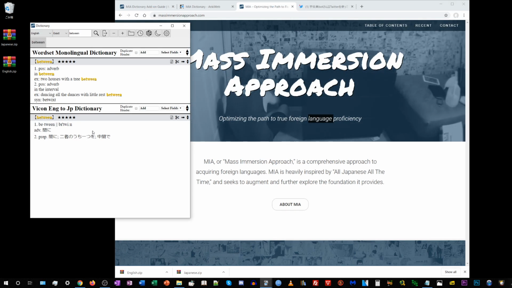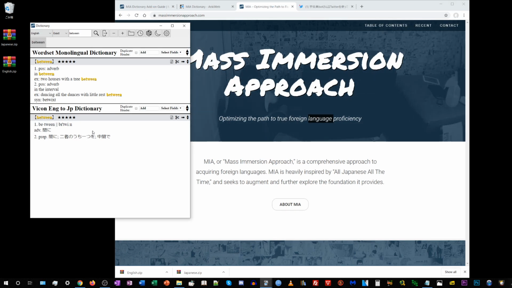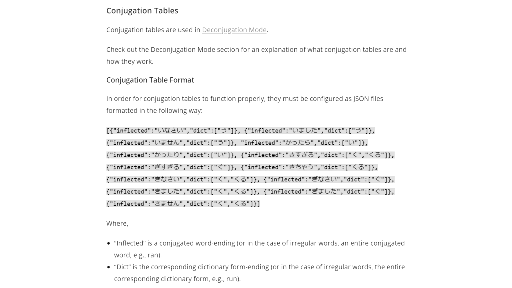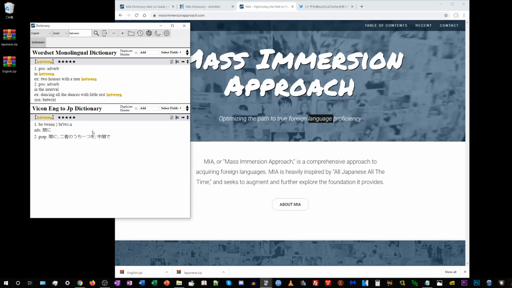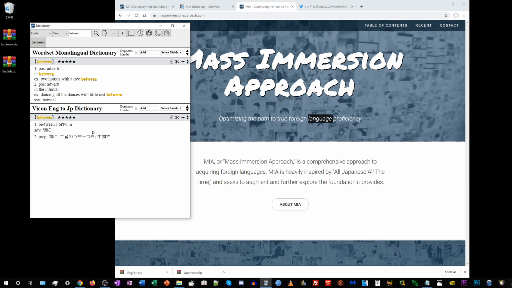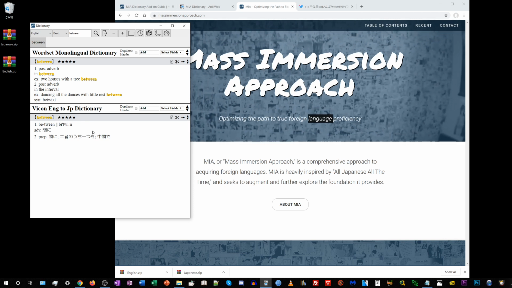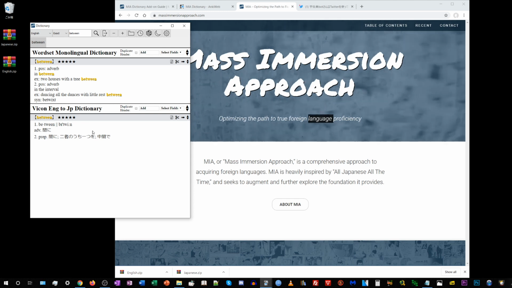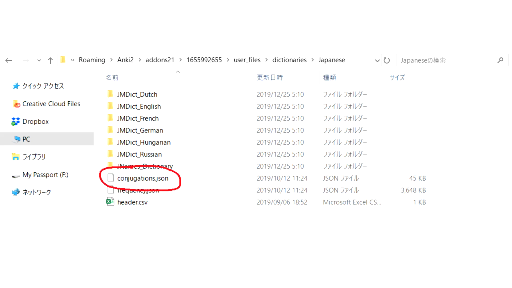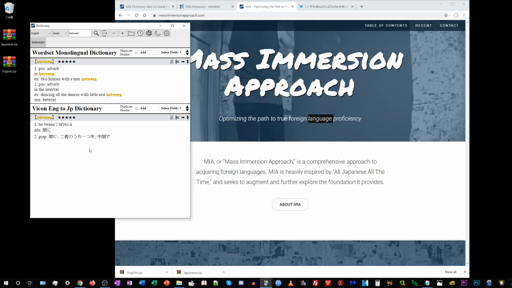Now, another cool feature of the dictionary add-on is deconjugation support. So if you install a conjugation table for a given language, then you'll be able to look up words that are in conjugated forms and automatically have their dictionary forms show up in the dictionary. Now, we don't yet have a conjugation table for English, but we do have one for Japanese, and because we've included it in that dictionary pack that we installed before, it's already been automatically installed. So let's go ahead and try that feature out.